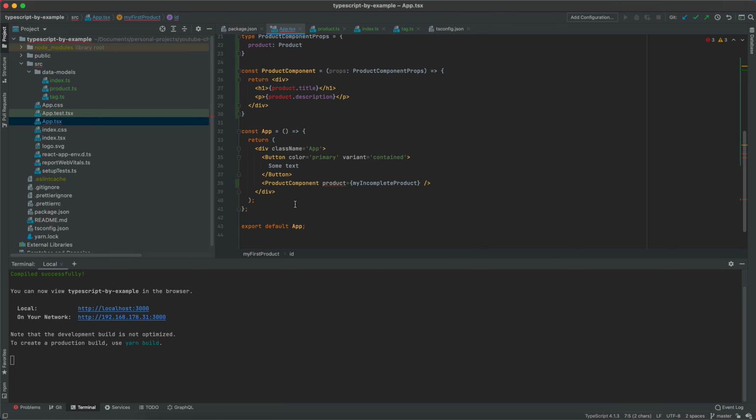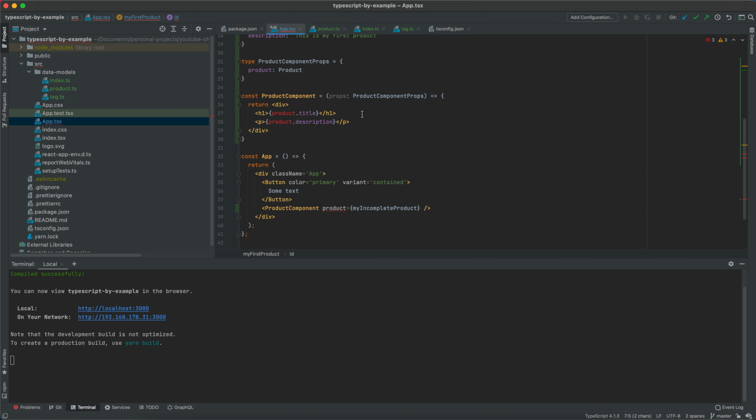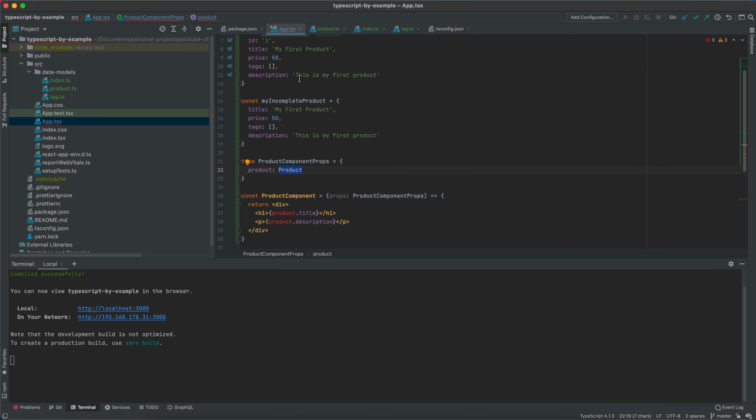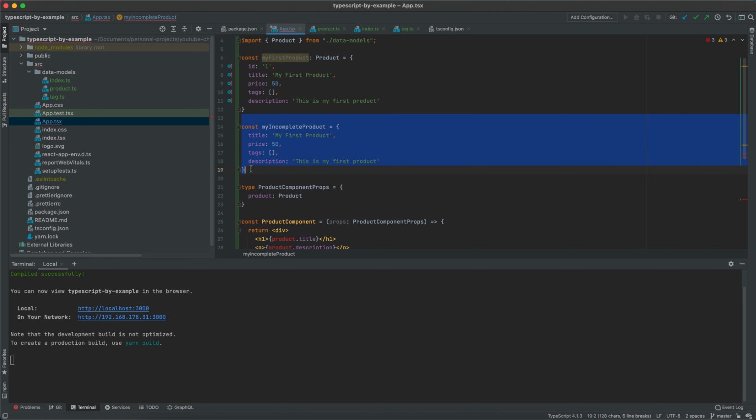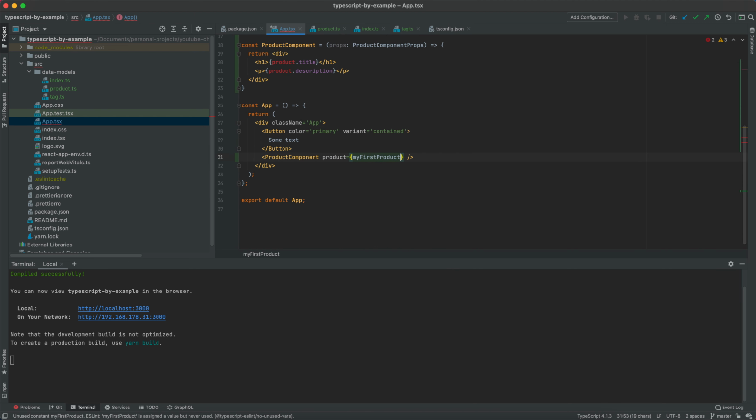This is something that is going to be caught by our TypeScript typing here, because we are going to say, okay, we are expecting a product and it has to be of shape product. Let's then delete my incomplete product and let's update the prop to my first product.